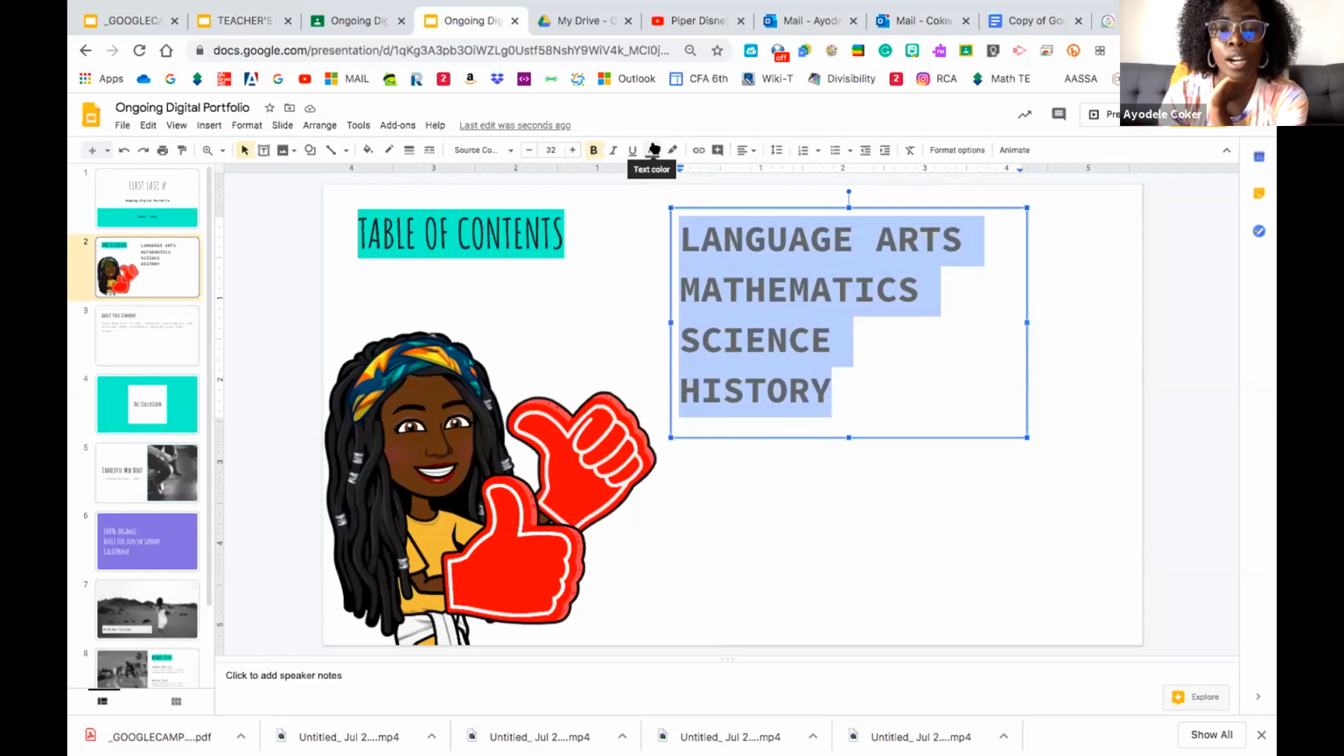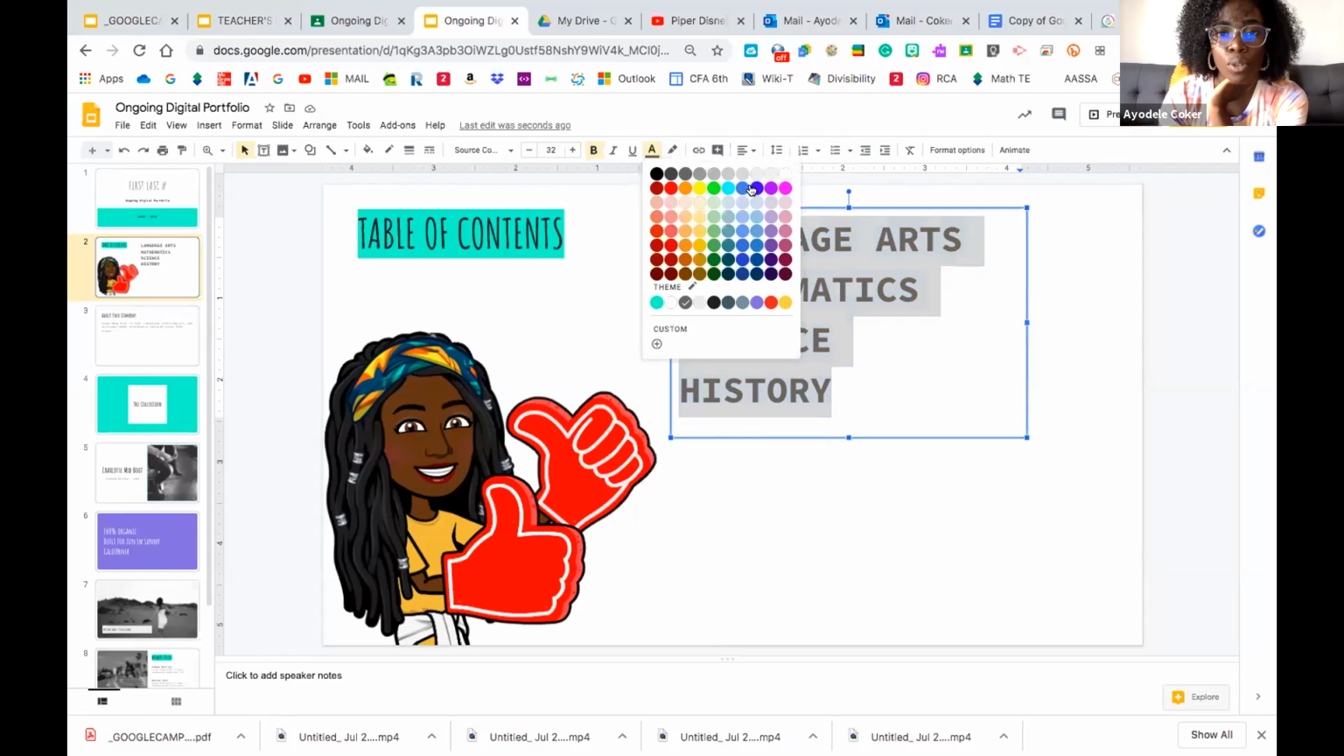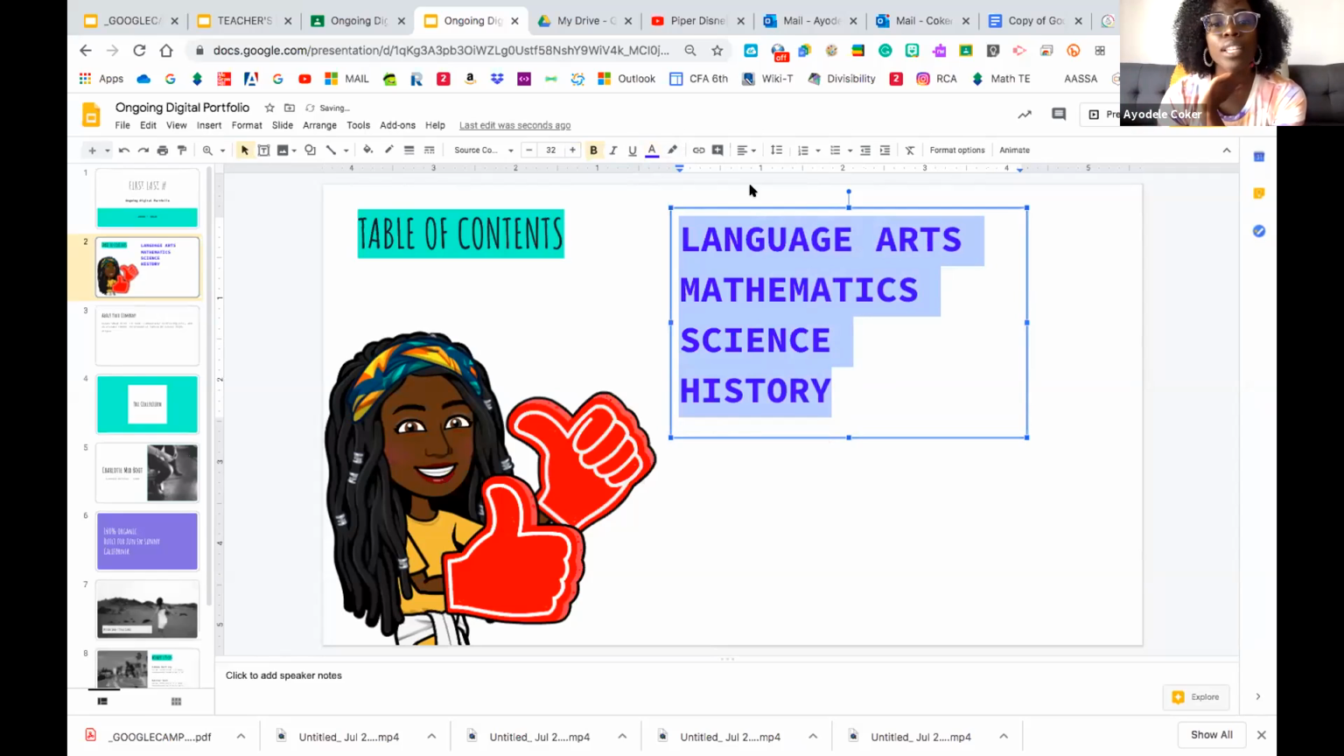So I'm gonna change this to, we'll just make it blue for now. And here's the thing, depending on your requirements, the students have free range for designs, as long as the content is applicable to what you're requiring as their teacher.